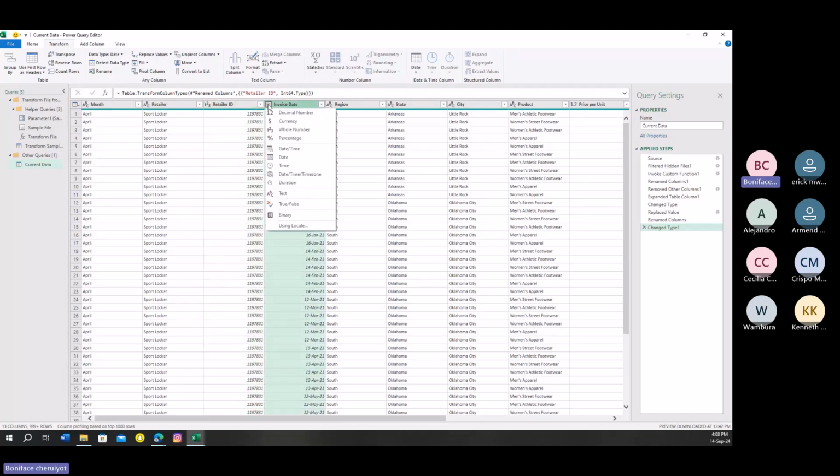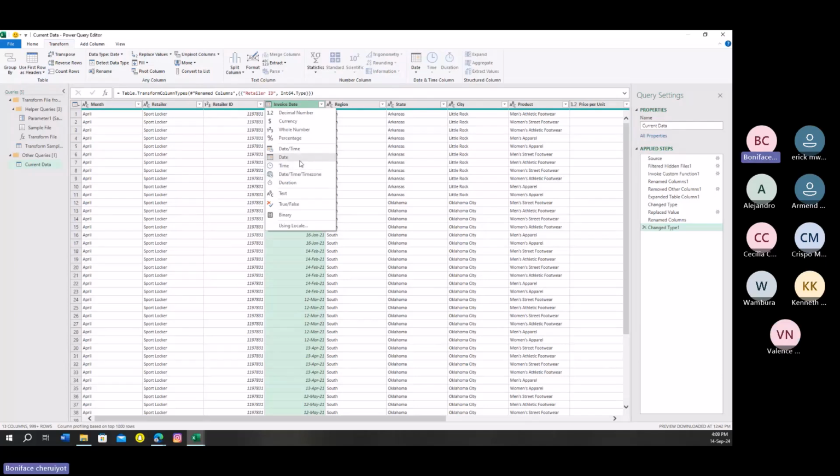Then there are dates. Power Query helps you to change your data to dates if they're not formatted as dates. You can choose date or time if you want. For this case, I'm going to choose the date. So the invoice is a date.